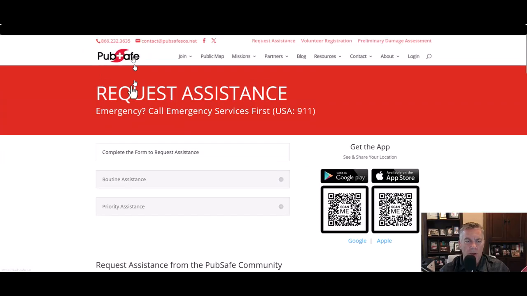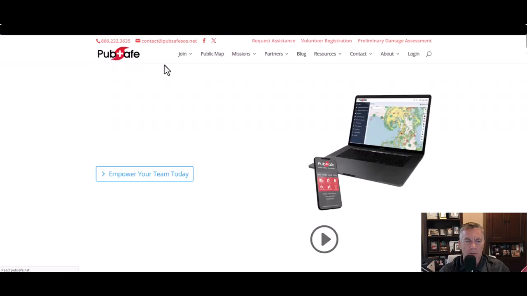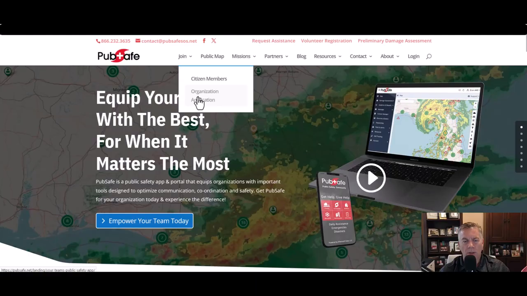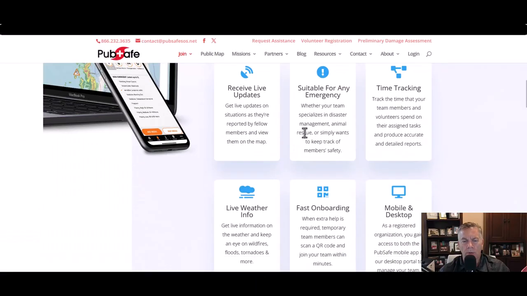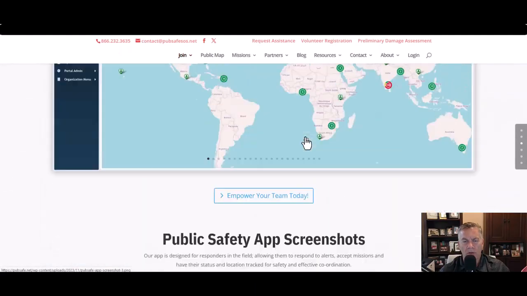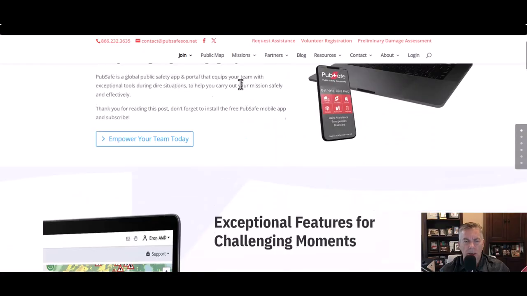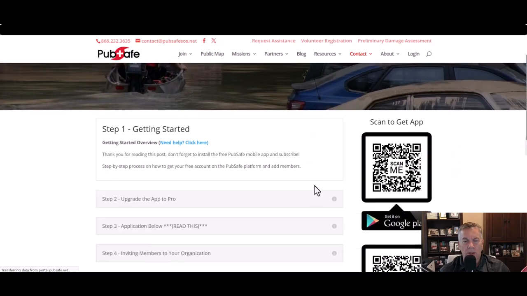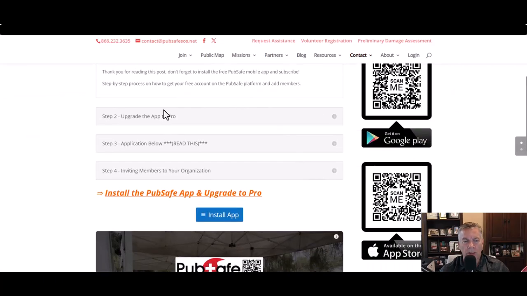We go back to our homepage. Go to our website where it says Join, go down to Organization Application. You can read through the different things that we have to offer. You can look at all the different screenshots, and then you simply click on Empower Your Team Today, and that'll take you to this page, and this will describe to you the steps that need to be taken in order to get ready to apply.